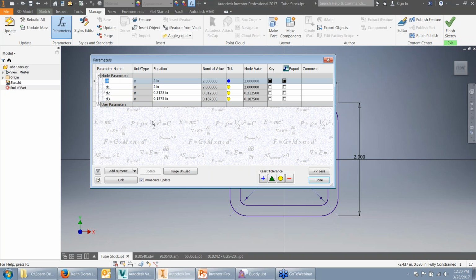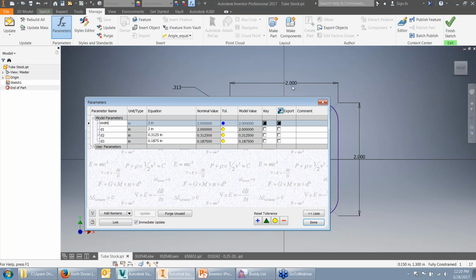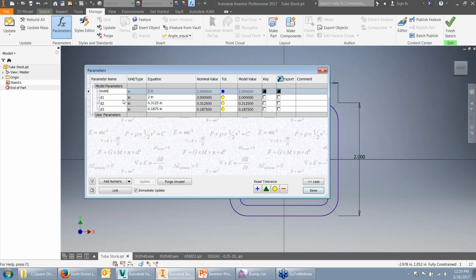We need these to be something more descriptive and more meaningful. So on the parameters, we can rename those. I'll just call this one width. That's the top 2 inches back here in the back. The vertical 2 inches down the right-hand side, I'll call that one the height. And this one is actually the corner radius.